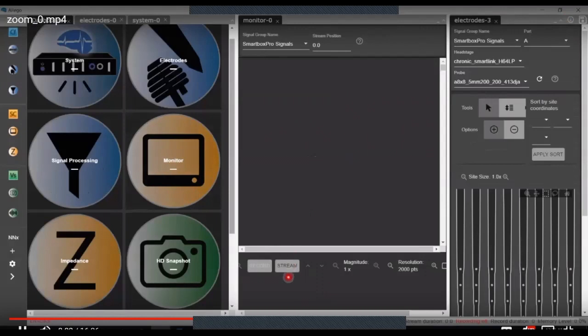I've set up, I've controlled the experimental parameters. I've got the software and our probe set up the way I like. The probes are healthy through my impedance check. Now I'm ready to start streaming.